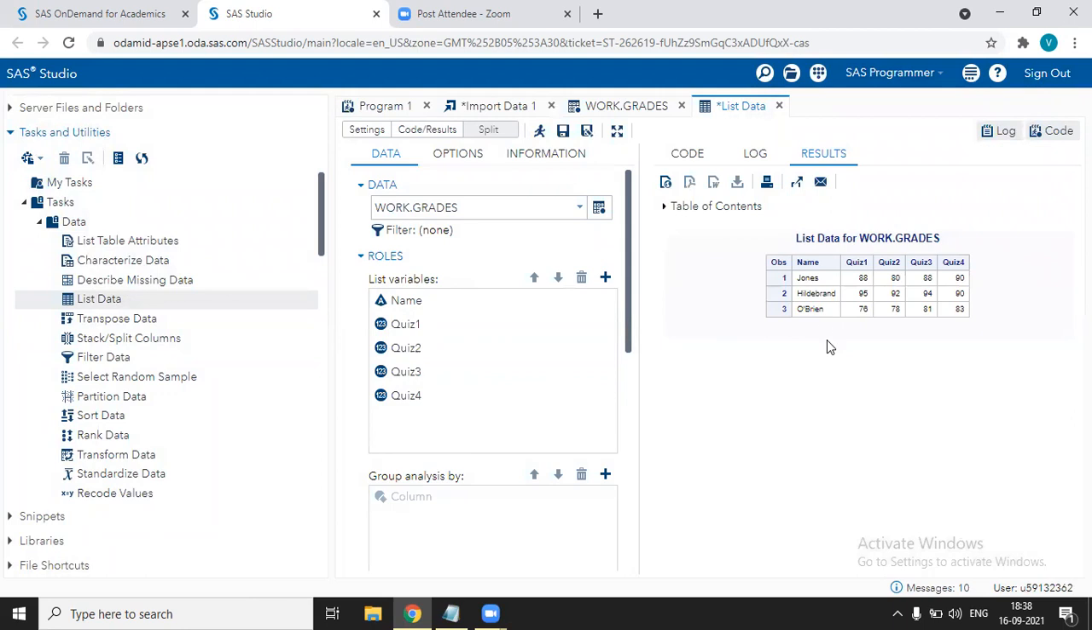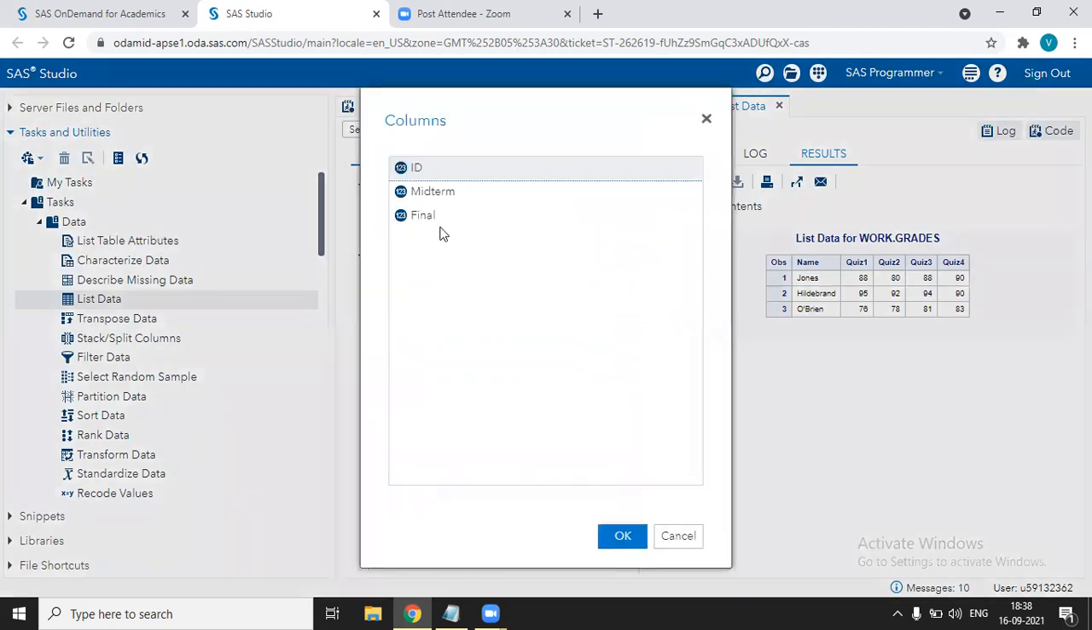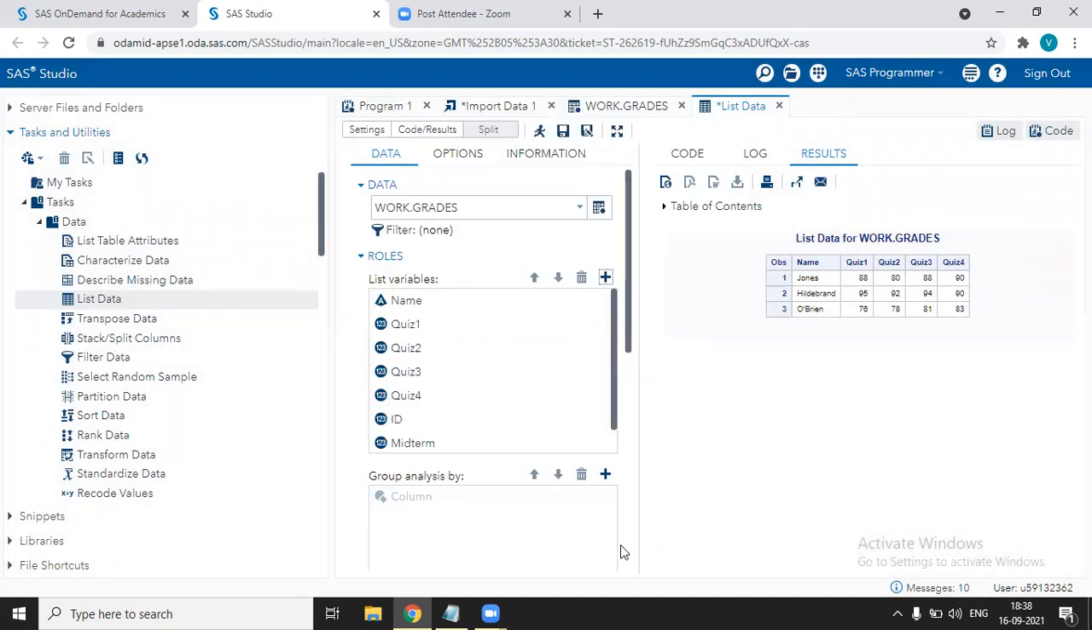If you want to select all the variables again, do the same thing: click on the plus icon, select all the remaining variables and click OK. Now you can see there is no change. The change happens when you click on the run icon. Just click on the run icon and see. You can see that all the variables are listed in the work area.